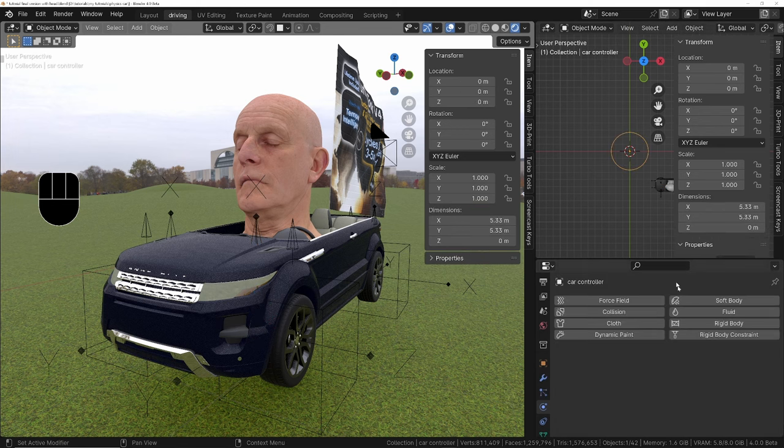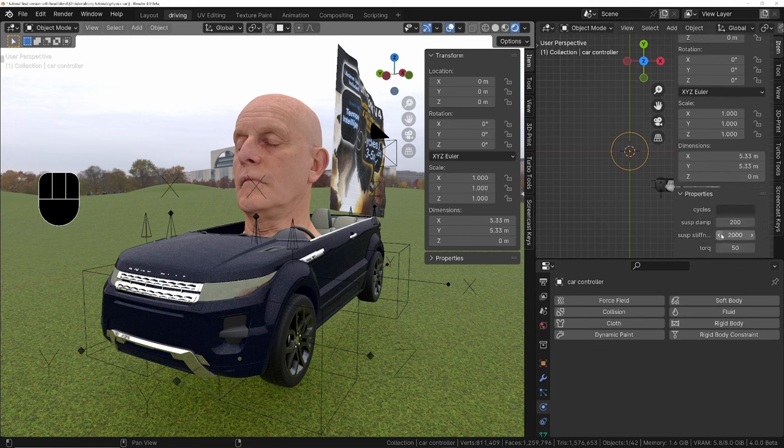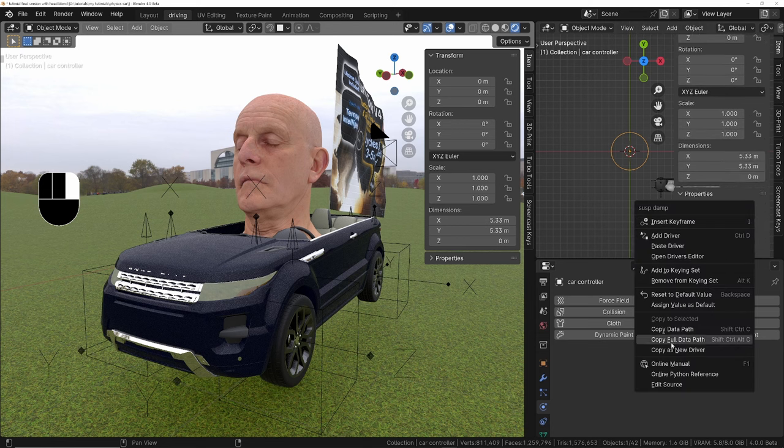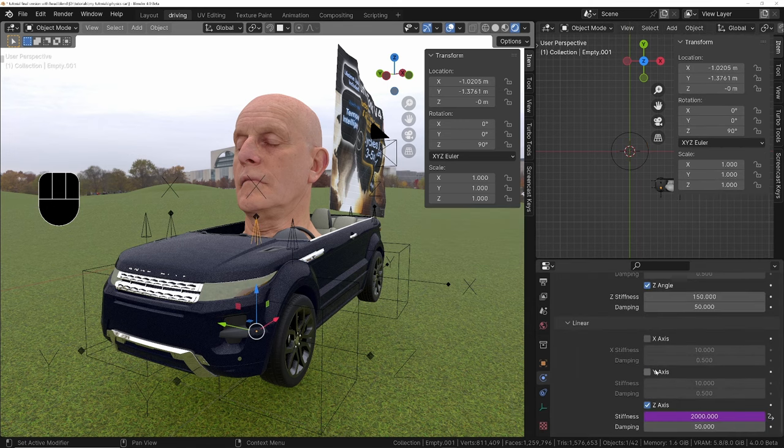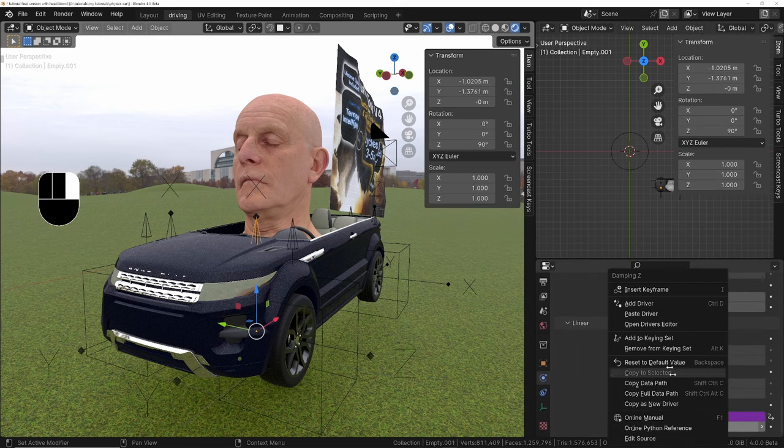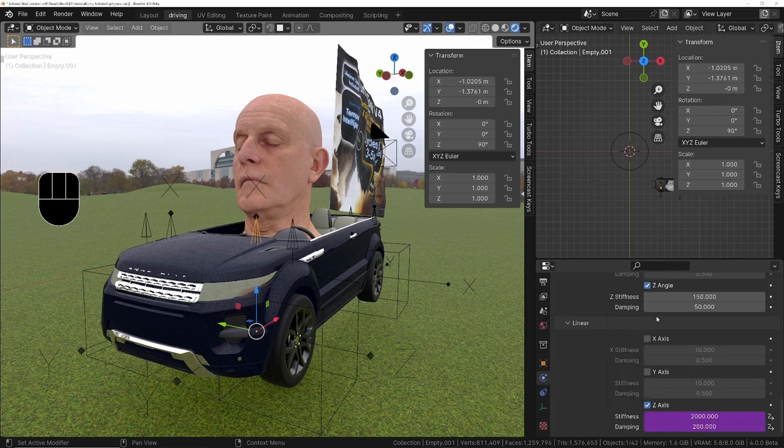We'll choose this one again. And this time suspension damping. Copy as new driver, back into this one. And then we'll paste that as a driver as well. And we're going to do the same for the other suspension.